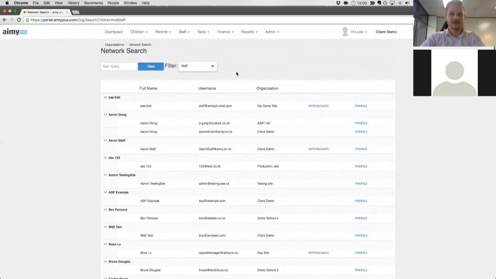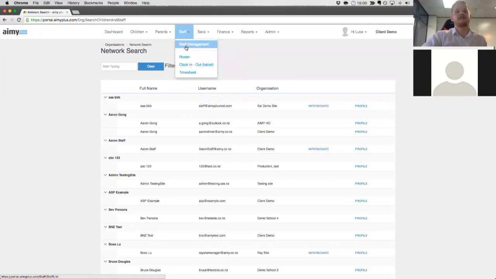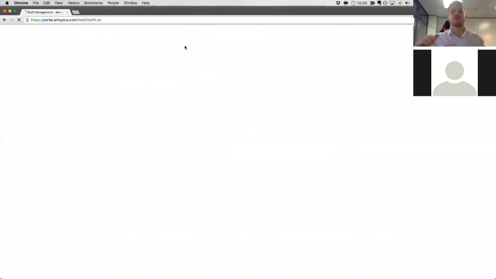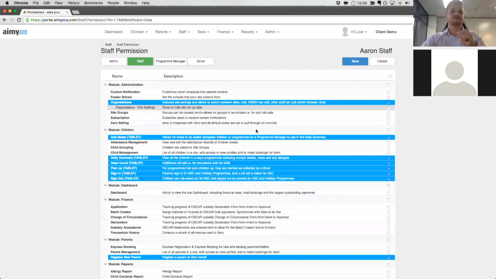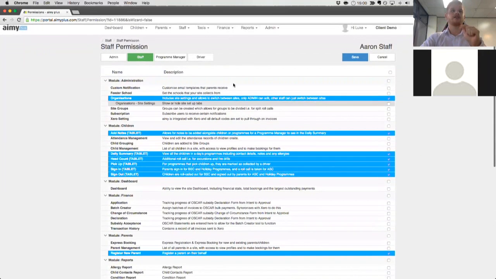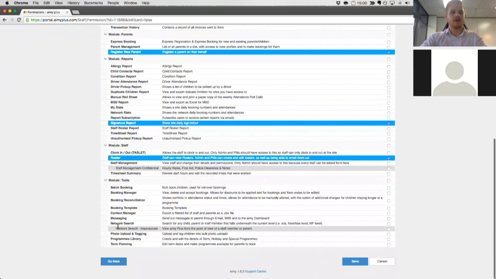The setting to change the access to this, if we go into staff management, what we'll do now is look at the permission level that allows you to access these features. So if we scroll down the page on the staff permission, you'll see that we have down here network search.